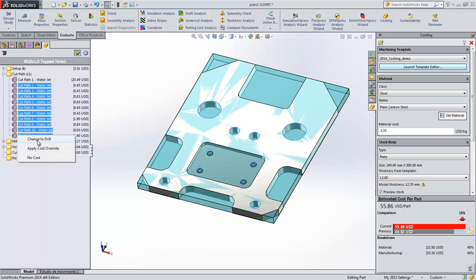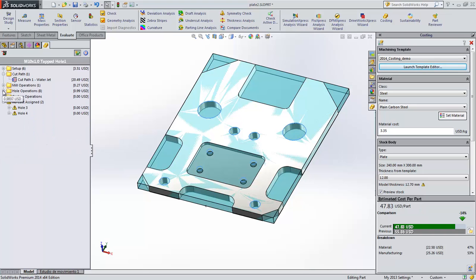Let's select all these holes and change them to drill features. Notice that 2 holes do not have cost assigned, and this is because there's no drill of that size, so they can easily be set back to cut paths. With all this flexibility, you'll get more accurate quotes with less effort.